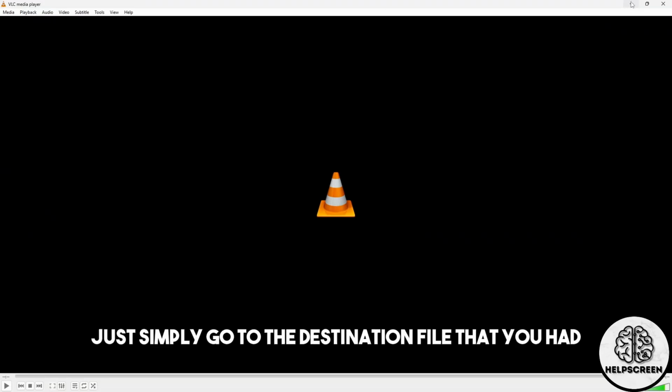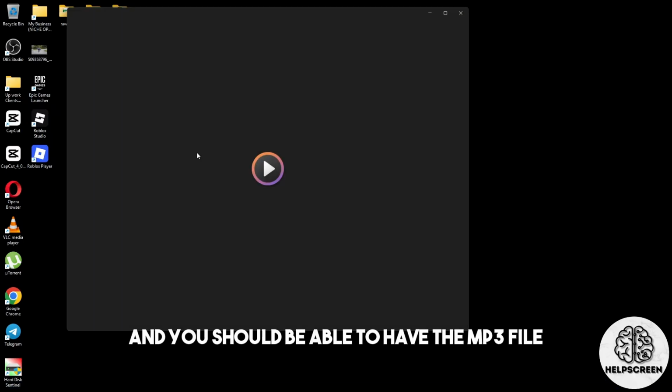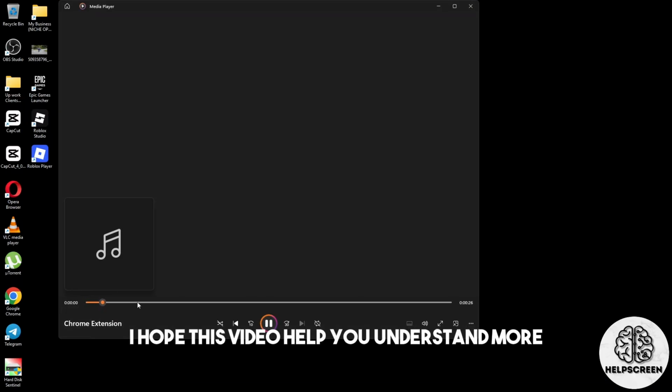And once it's done, just simply go to the destination file that you had and you should be able to have the MP3 file.